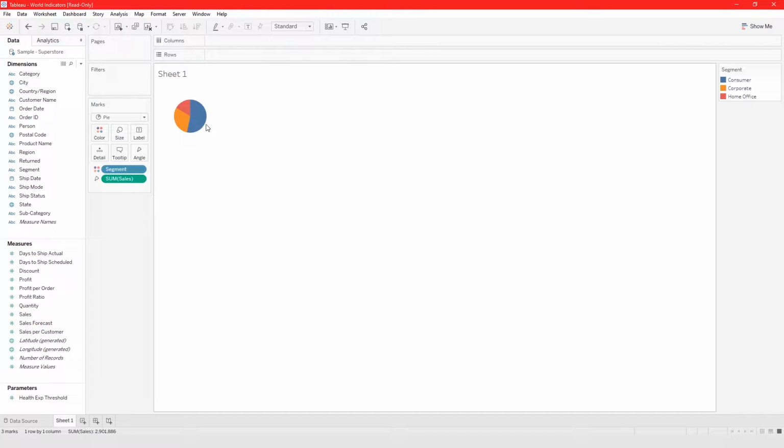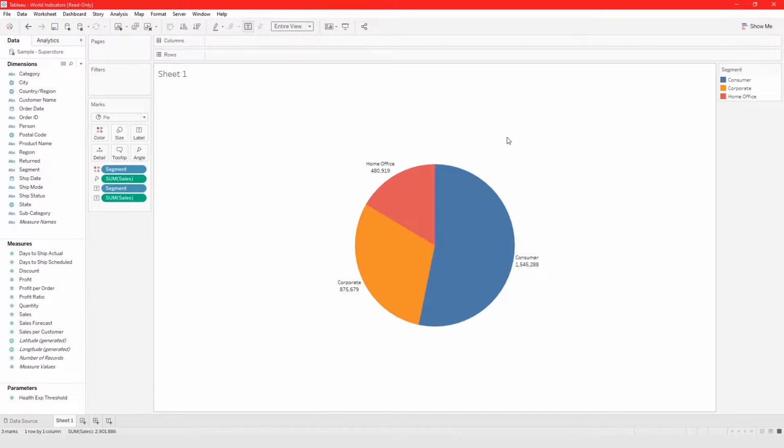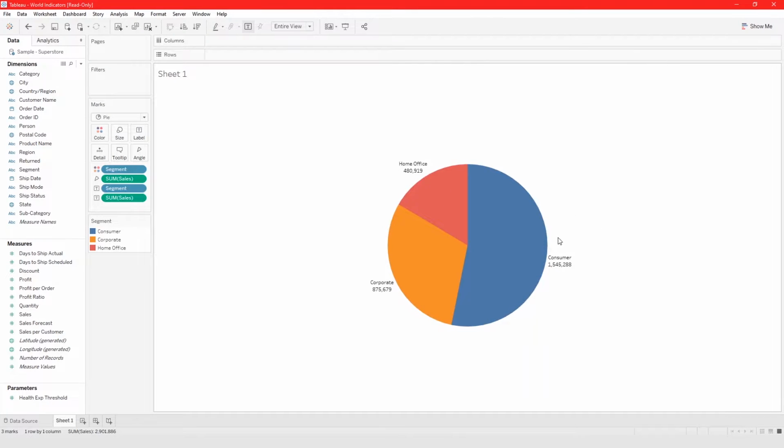And now for us to label this, we'll hit control on the keyboard or command and drag the segment to label. Now we have a label attached to it. We could also click control and drag sales to label. So now we have the segment and the number of sales attached to it. And of course, we could do entire view to have a bigger view of this. And over here is your color legend. I'll drag it down here, and this is a pie chart.